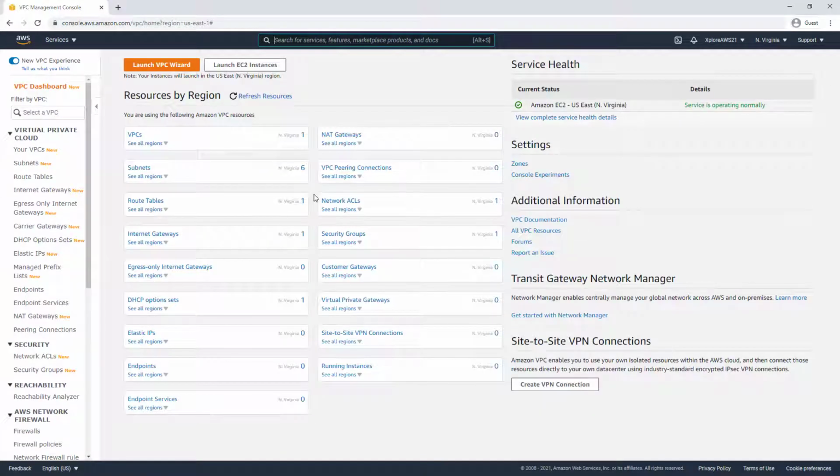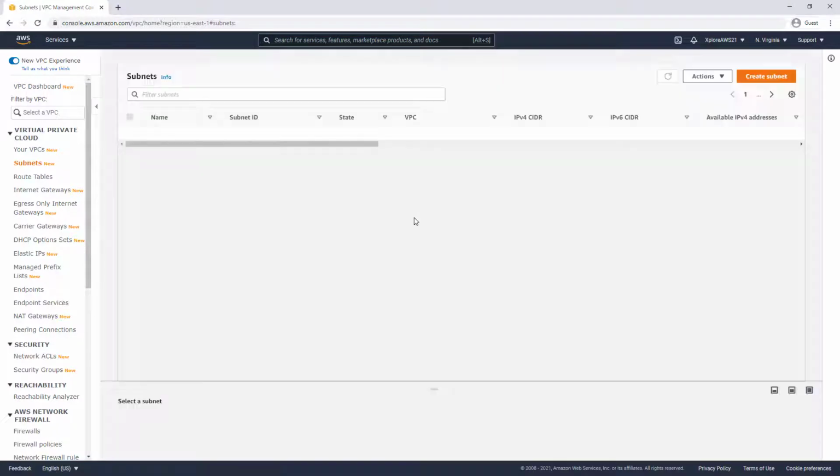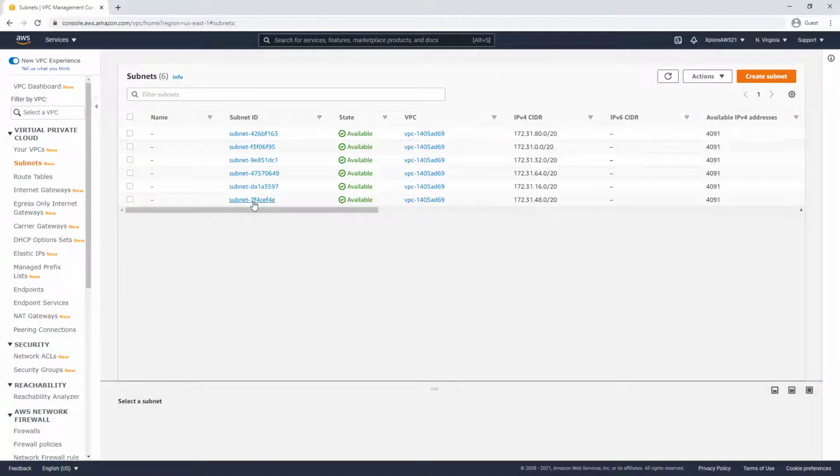Now, this is our dashboard for our VPC, so it's going to show us how many VPCs we have, how many subnets we have, how many routing tables are available. Let's go ahead and click on subnets. So this is going to give us some default subnets right out of the gate. Again, I didn't build this. This is exactly what AWS has given us.